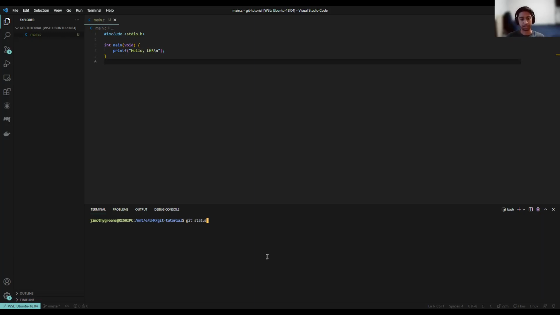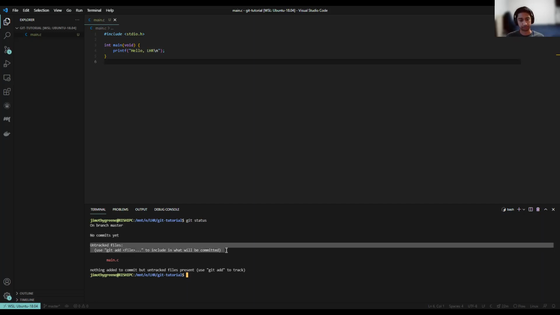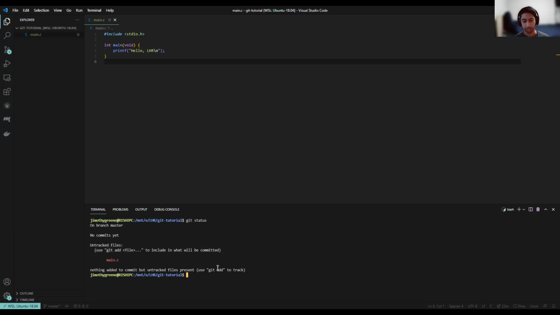So again, we can look at the Git status, right? We talked about status. We can see there's no commits yet, but there are untracked files. Let's talk about this jargon here. An untracked file is one that Git has never seen before. A file that has either been created since the last commit or was ignored since forever and is now no longer ignored. In this case, it's a new file that Git has never seen before.